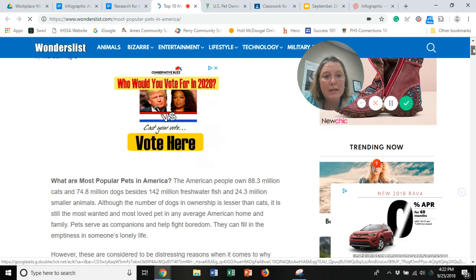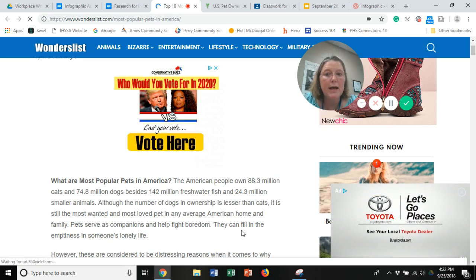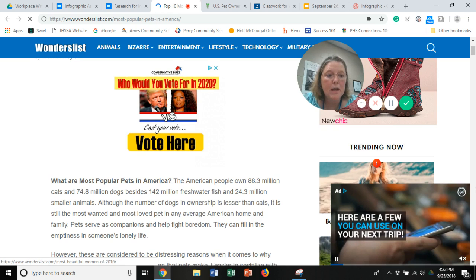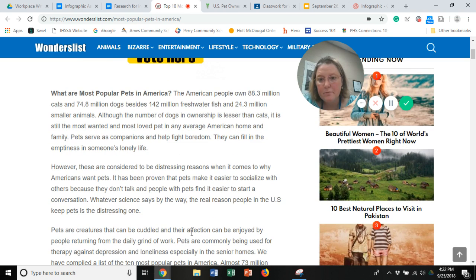So I am then going to take some time to take notes over this source and then cite the source on my note page. So then I'll have the information to put in my infographic, and I'll have the bibliography information. So I look at this information and I'm going to put it into my own words on my note page. So although the number of dogs in ownership is lesser than cats, it's still the most wanted and most loved pet in any average American home and family. Okay, so the number of dogs in ownership is less than cats.